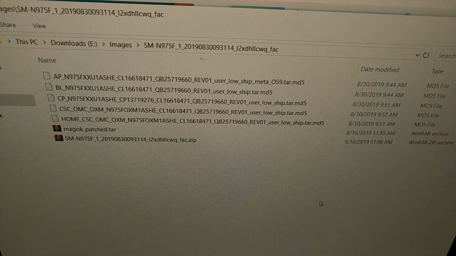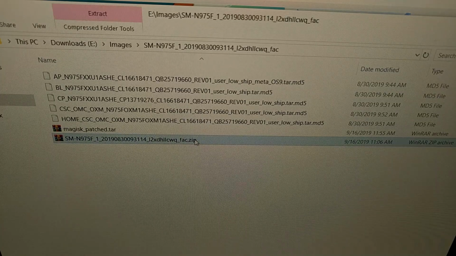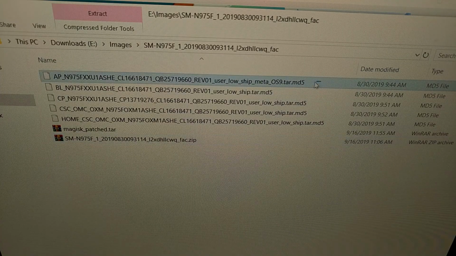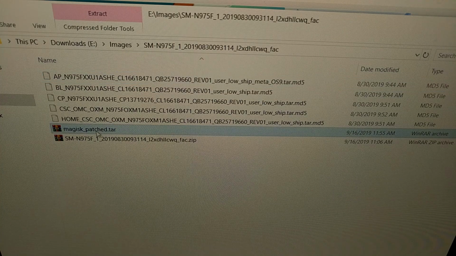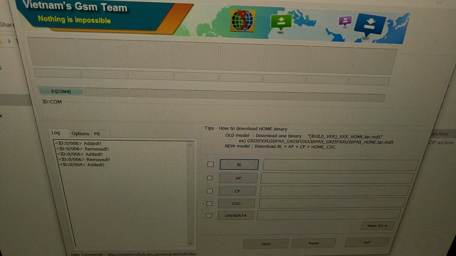So as you can see here, this is the firmware that we downloaded that I told you about earlier. When we extract those files, this is what we get. And then, like I said, we took that AP file, copied it to the phone, and got us a Magisk_patched.tar file. Now we're going to take these files and put them into Odin to begin the flashing process.